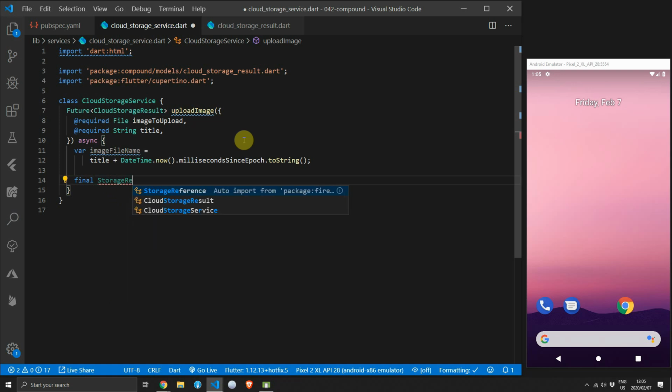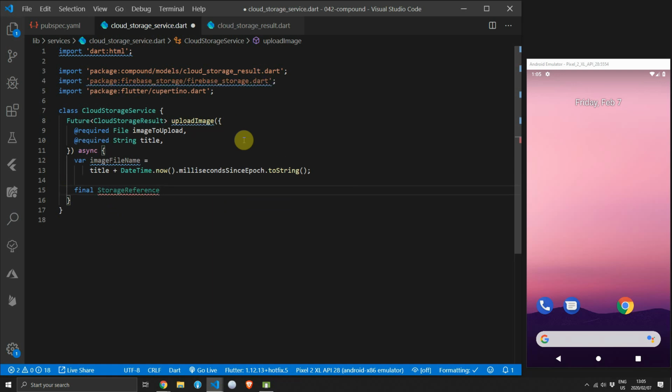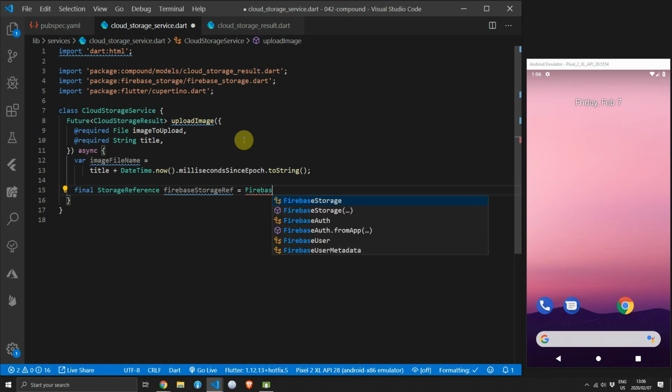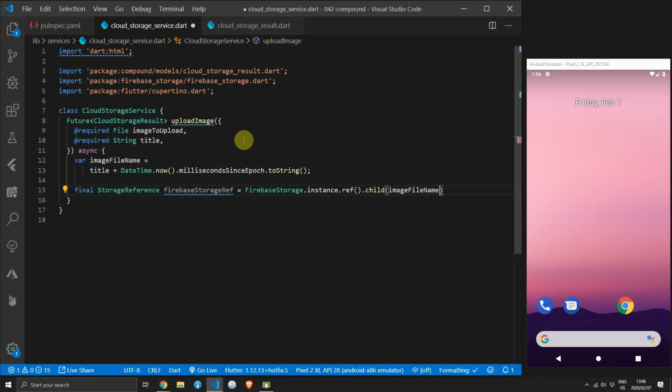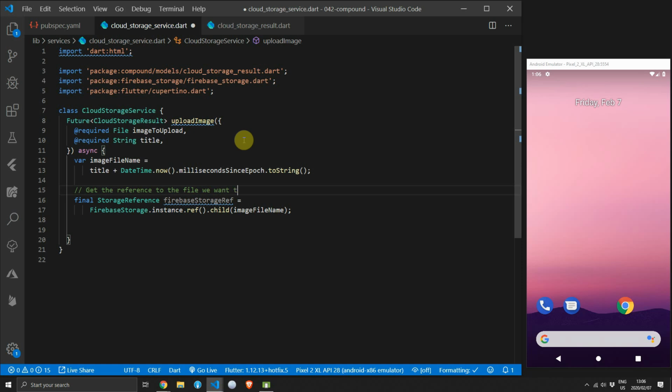The Storage SDK works the same as the Firestore SDK. When you want to create a new document, you first get a reference to it and then you put the data in there after the fact. We'll start by creating a new final value of type StorageReference called firebaseStorageRef. We will then use the FirebaseStorage instance and call the ref function on that. Then on that reference, we will call the child function and give it the name of the image file name that we have created. This now gives us a placeholder for that file where we can then place the imageToUpload data into that file.